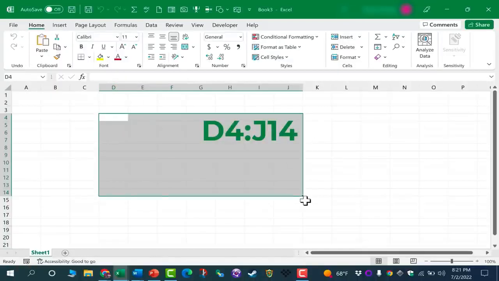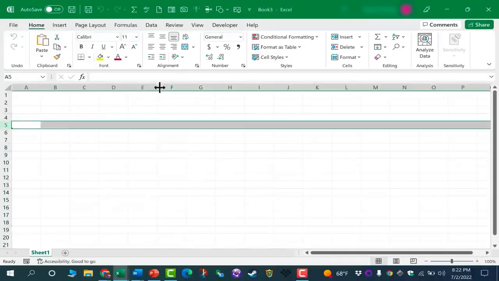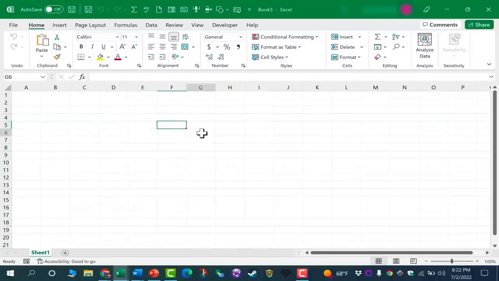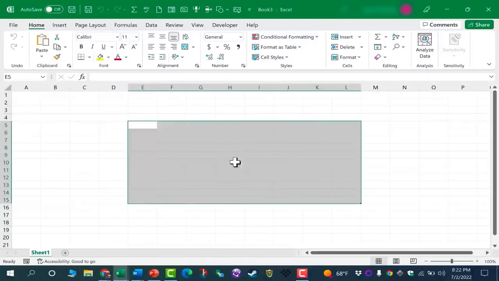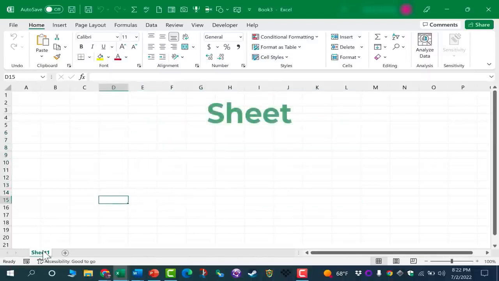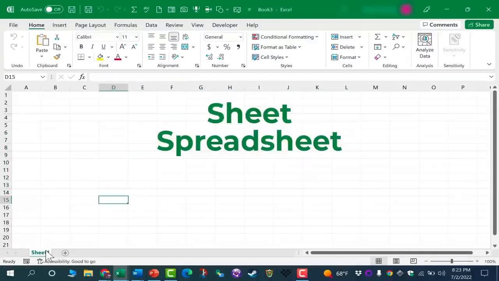And in Excel, the way you indicate through is with a colon. So D4:J14. This is very important and will become more and more useful as you keep using Excel. So that is the anatomy of a spreadsheet. We have columns, we have rows, we have cells. The cell that you've selected is the active cell, and we have ranges. And all of this is done on a sheet or spreadsheet, also called a worksheet.